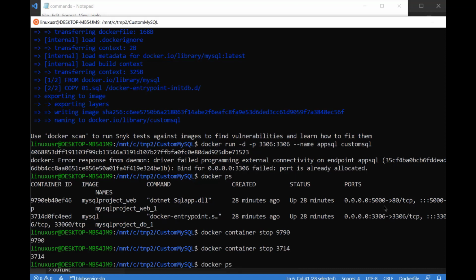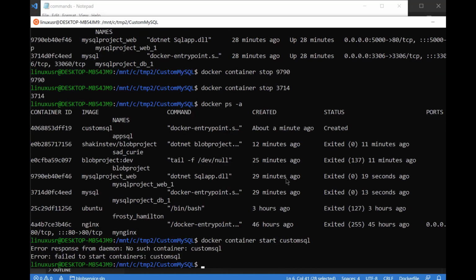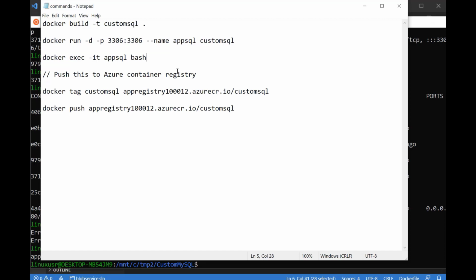Now I should already have that container in place. Let me do a docker ps -a. So I already have my custom SQL container in place. The only thing is it's not running. So let's start that container. So start. Over here, I'll say custom SQL. So the name should be app SQL. Sorry, my mistake. Right, so now we have the container in place. Now I can interactively log into the container.